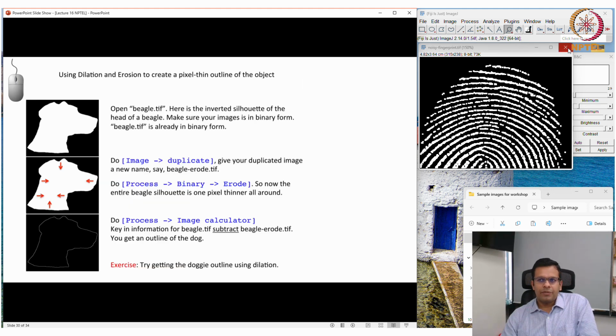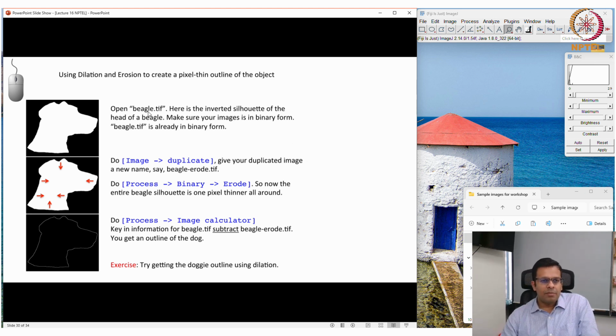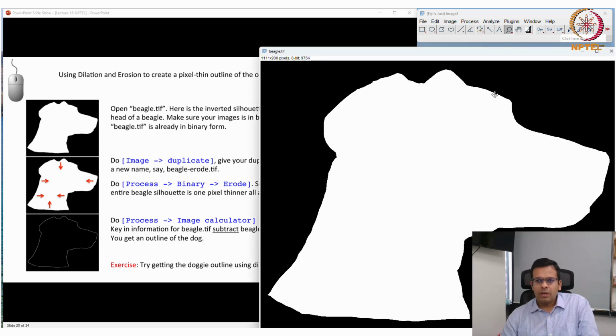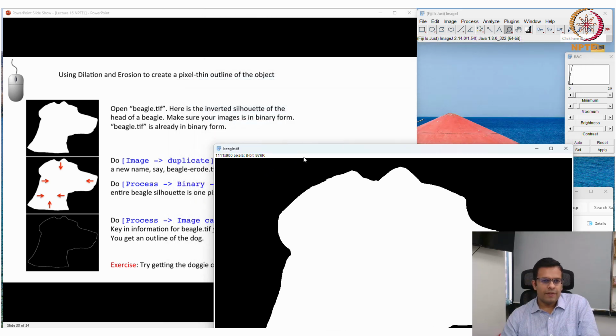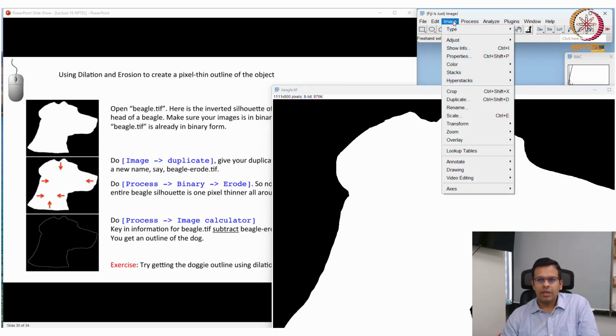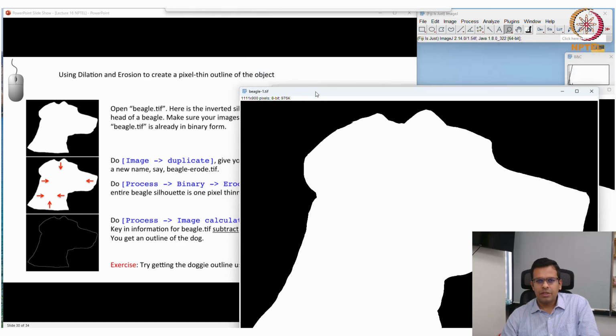So let me show you another application of this erode and dilate function. Open this beagle.tiff image. Now the idea is that from this image, I want to make a boundary of this structure, like this. This is my original image. I will duplicate it: I go to image and duplicate, and I give the name beagle-1 to the duplicated image. So I have 2 images.